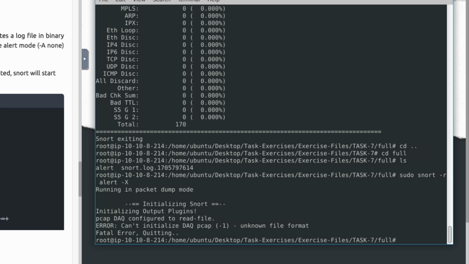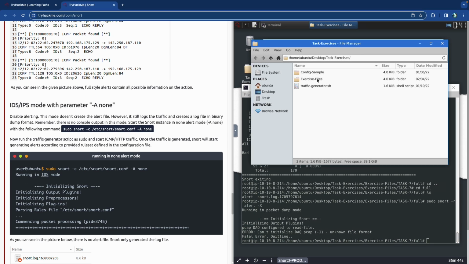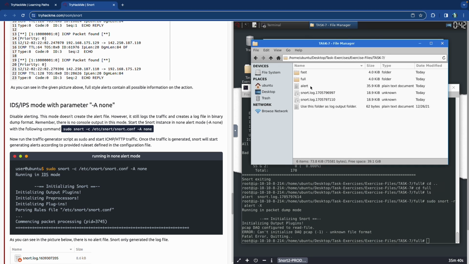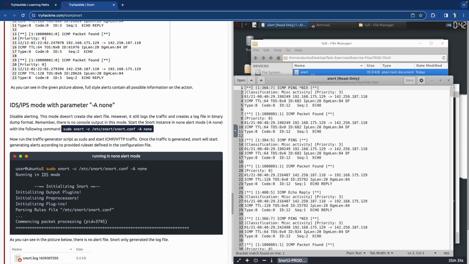Can't initialize, yada yada yada. So error, fatal, quitting. That's probably going to be inside the actual generator right here, which I'm in task 7, and I have my full alert file. If I open the alert file, yeah, that's what it looks like.